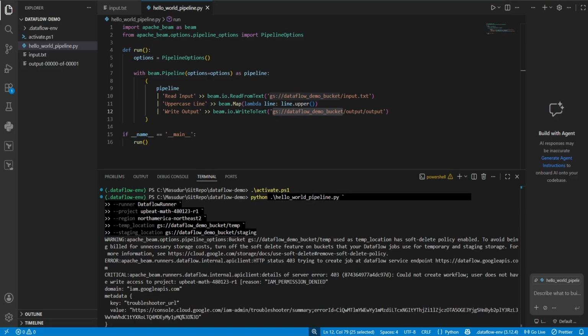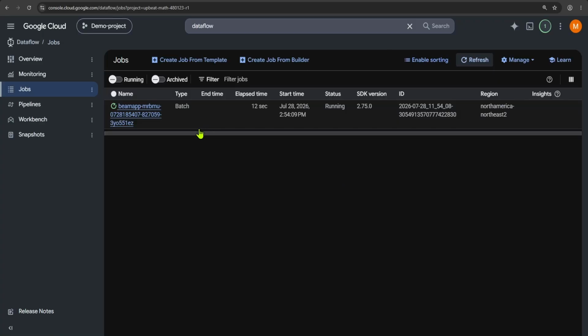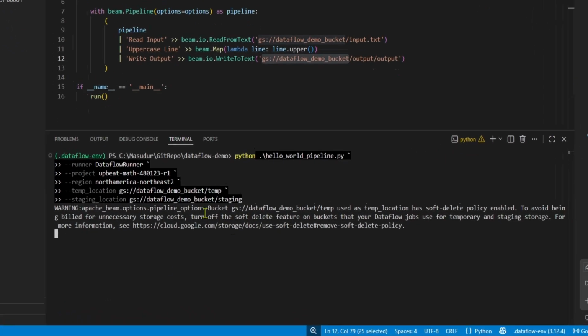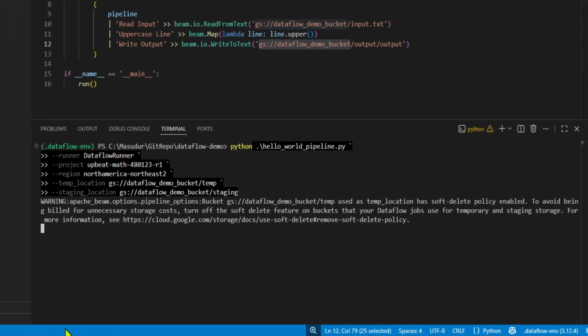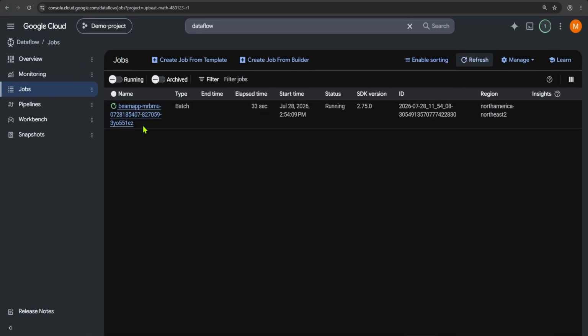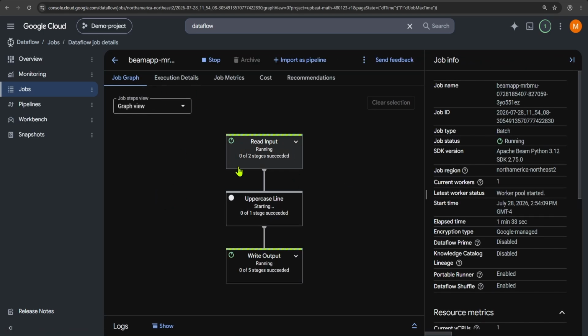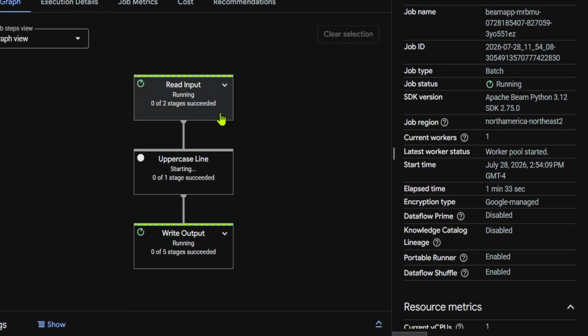Let's go back and run our command again. Clear, run. So we can refresh. We can see a new job just now created. See, it's running. And if we go back, we can see the command still running. And inside the console, we can see a new Dataflow job also started running. Let's go inside the job and we can see the job started reading the input.